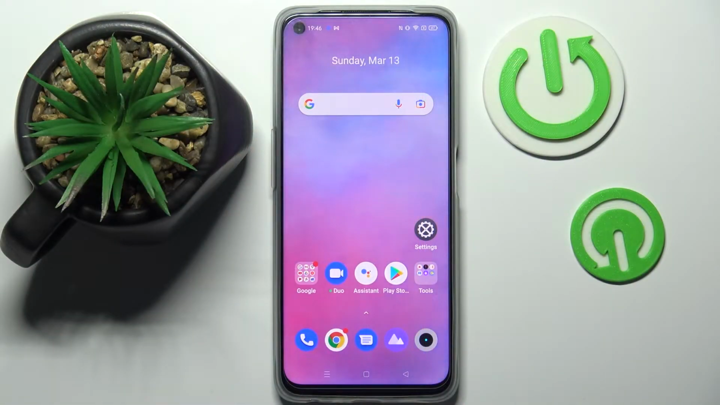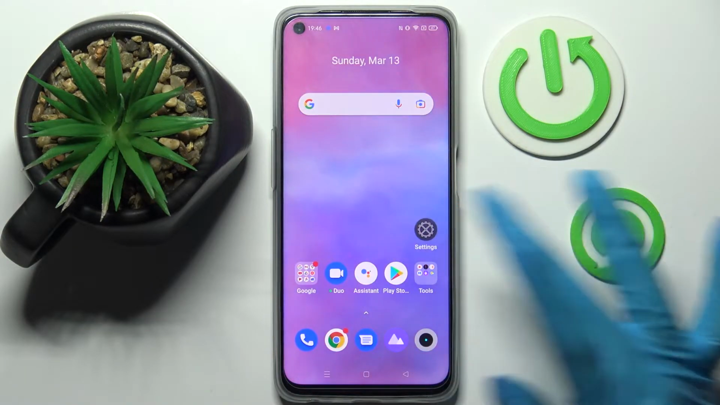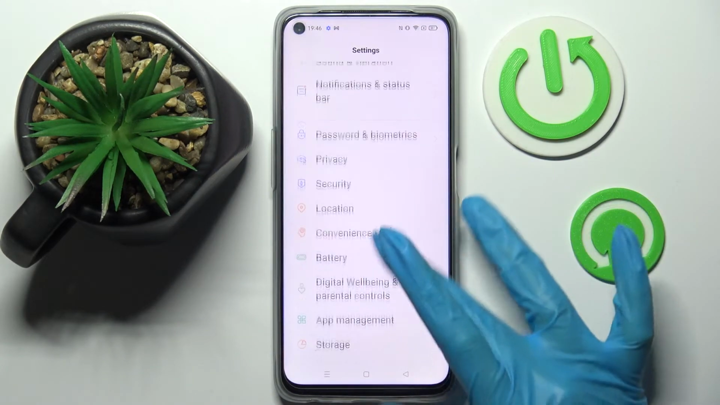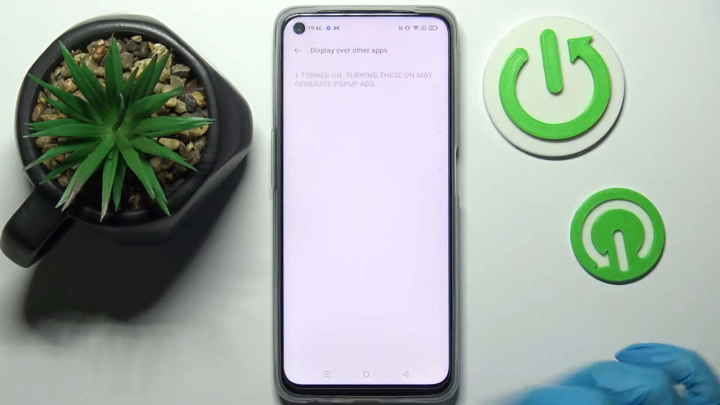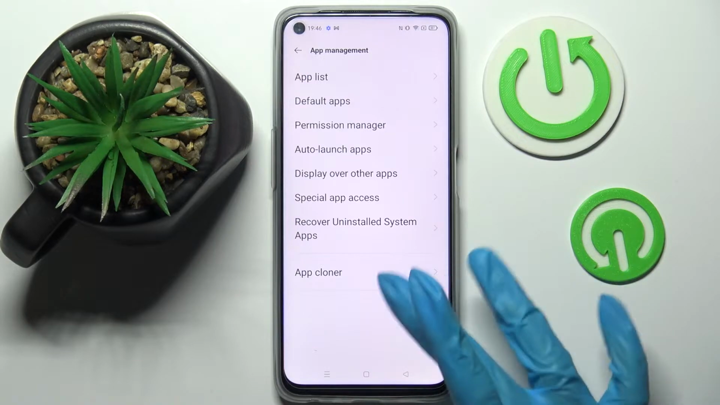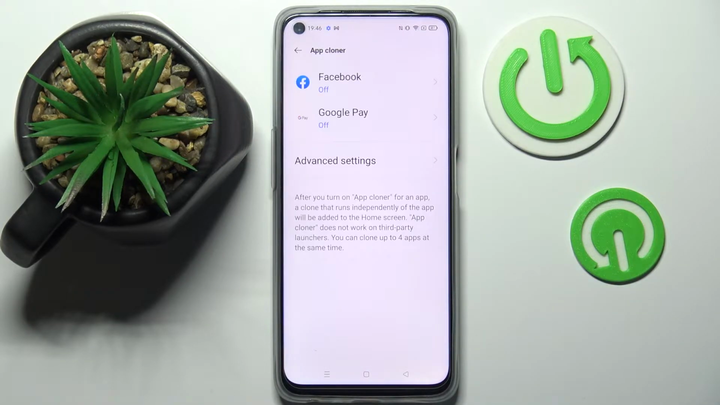In front of me is Realme 9i, and today I would like to show you how you can use App Cloner on this device. Firstly, go into Settings. Now you need to scroll down and select App Management. Then click on App Cloner over here and pick one of your apps that you wish to clone from the list of the available ones.